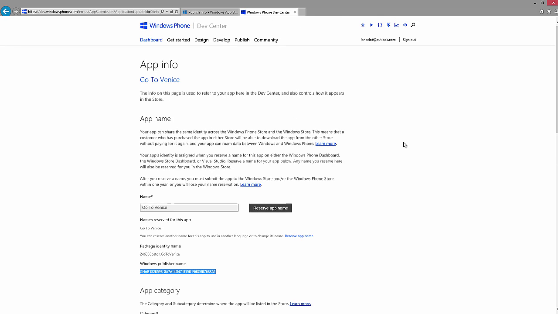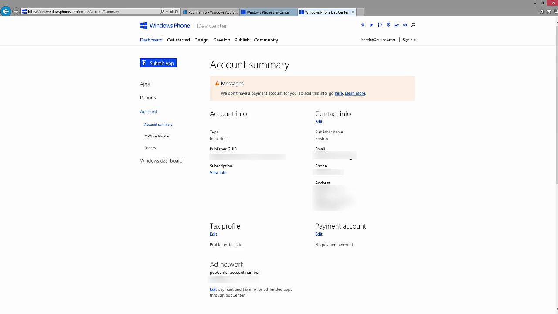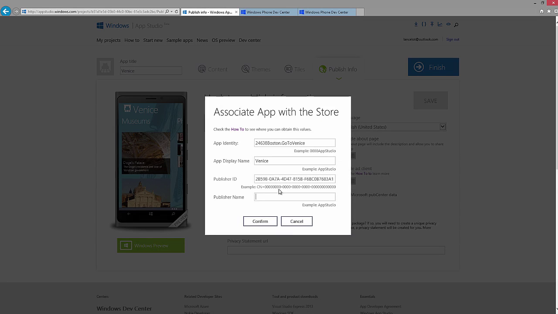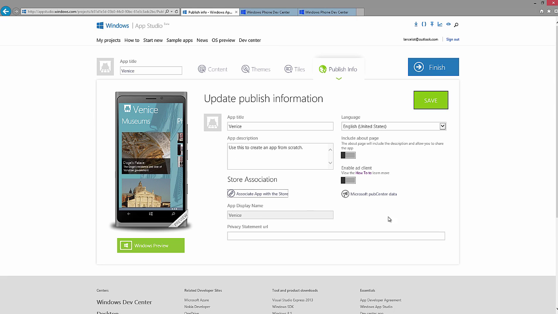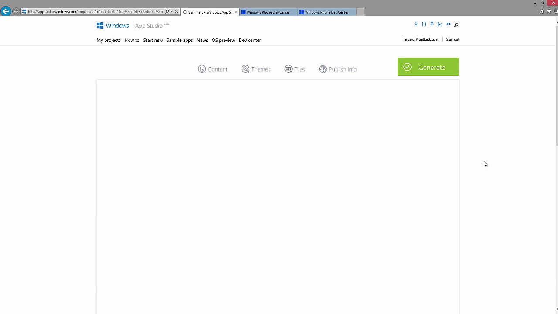If you don't know this, you can find this on the dashboard. So let's open this in another tab so I don't change the submission process. If you go to the account, you'll see your publisher name is right there, Boston. So my publisher name is Boston. Click Confirm. Now all the store information you need is in the package. So let's click Save, and then click Finish.